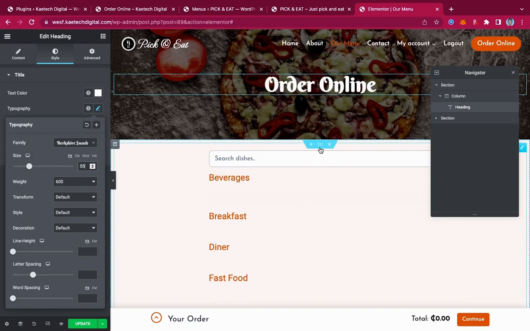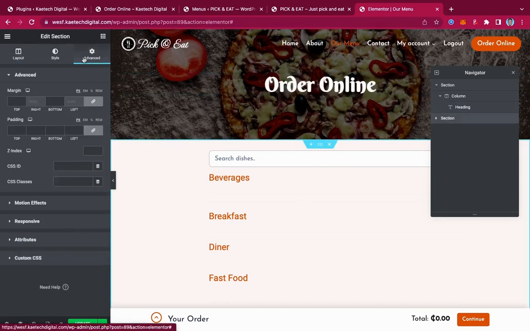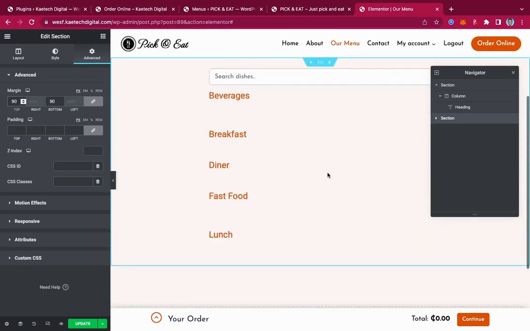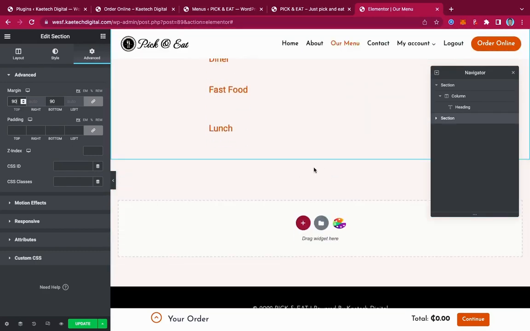Now what I need to do is just click on these six dots over here, go to advanced, and then give it bottom and top padding of, let's say, 90, so that it's not touching the image, the top section, too much. So there is top padding and bottom padding also. So I'm going to click on update to update it.